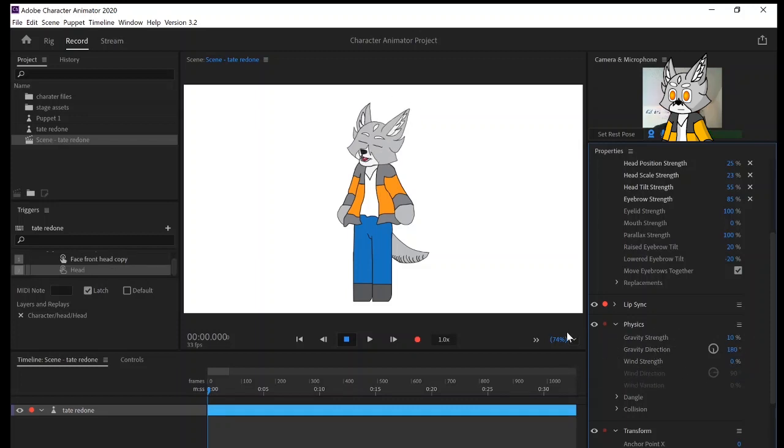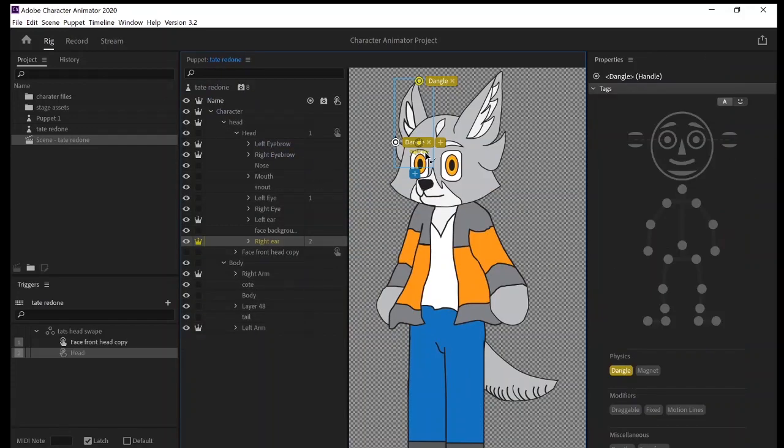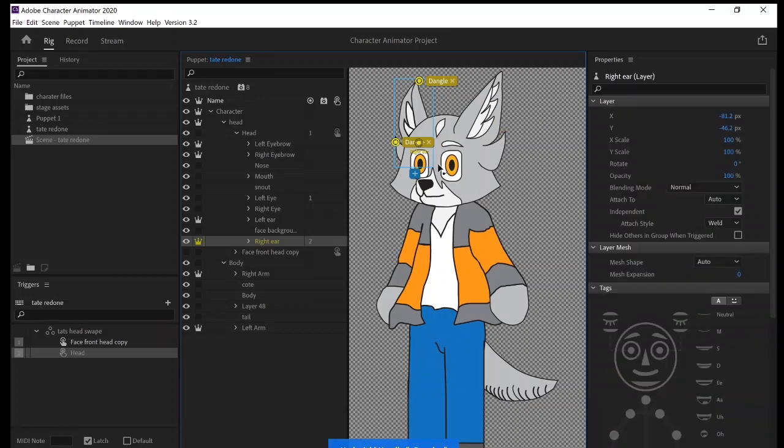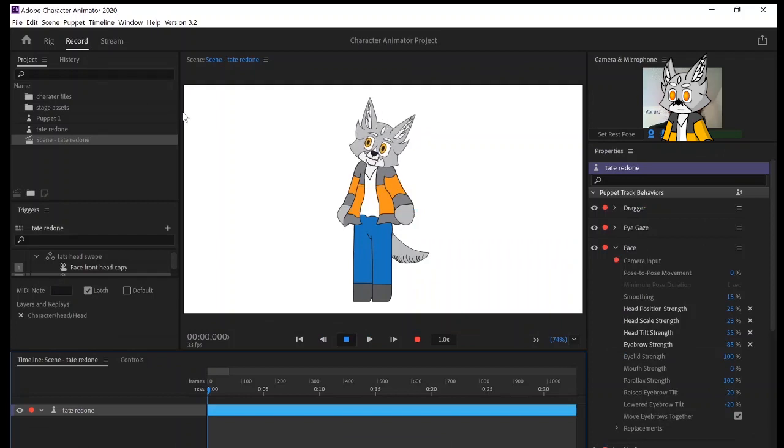So, yeah, you can do a lot, and there are a lot of things I'm not going to show you at the moment, but it'll take a long time to rig my puppet. Such as the other ear, wrong thing. Dangle here, dangle there. And I made that common mistake.